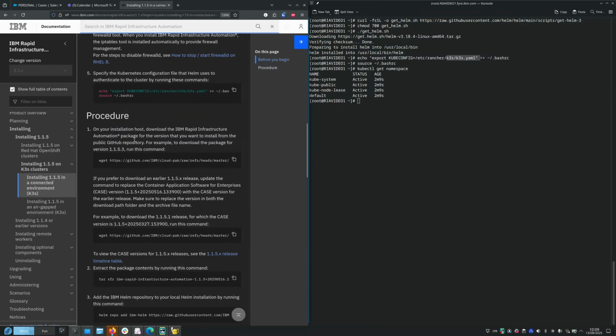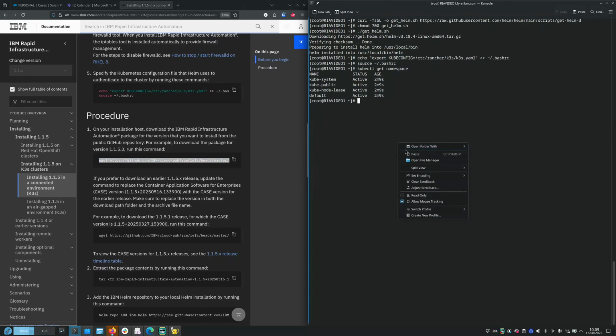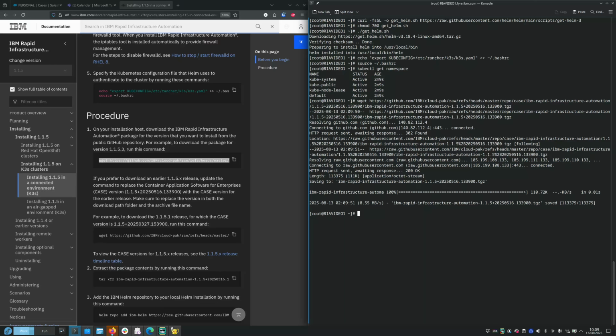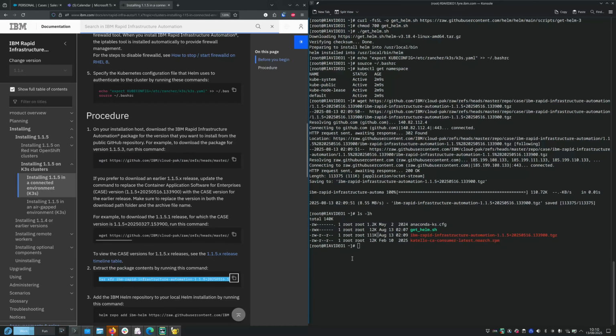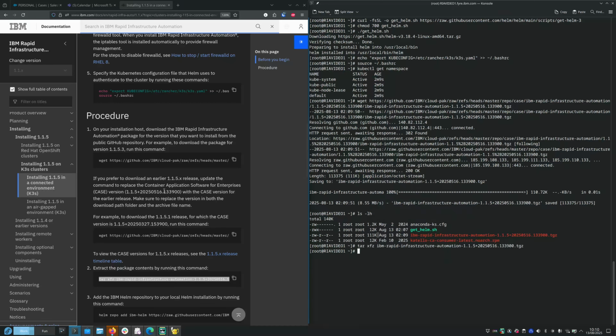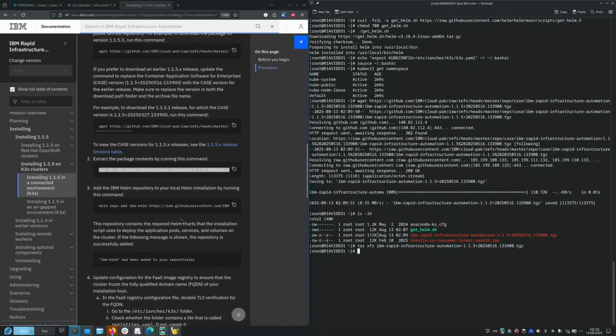Now, on our installation host, we want to download the package. The package is only a few kilobytes, and that's this here. So we can just quickly wget this. And just to show you, you can see it's only like 111 kilobytes. We're going to extract that now in the next command, and then we're going to use Helm to add the repo.